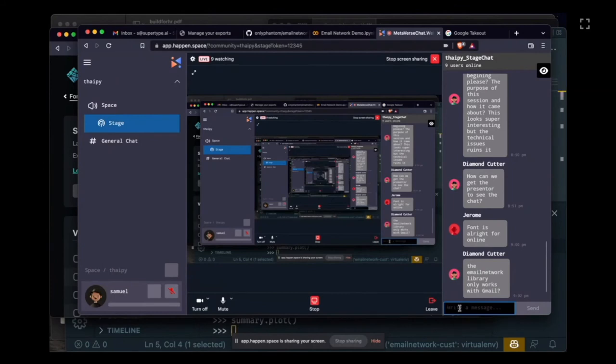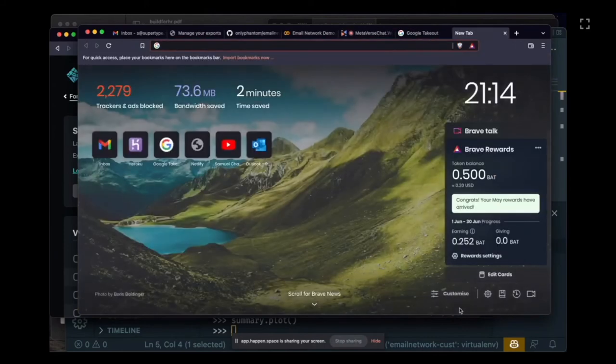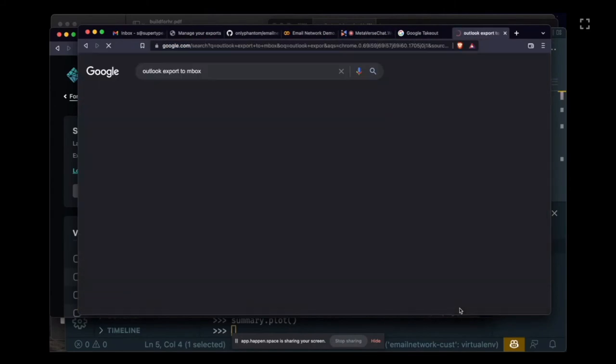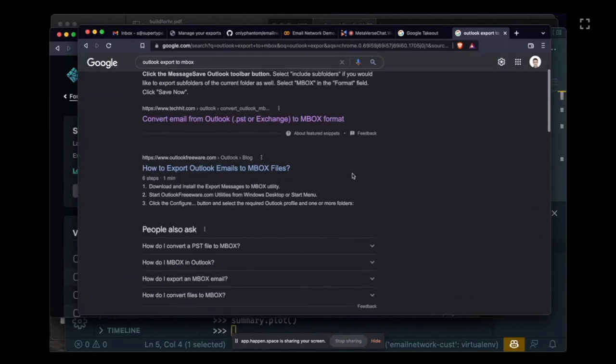It works with anything as long as you can provide an inbox. So inbox is kind of the standard. If you use Outlook or Hotmail, all you need to do is search for Outlook, export to inbox, and read up on how to export that. So it works with anything that you can reasonably export to an inbox.